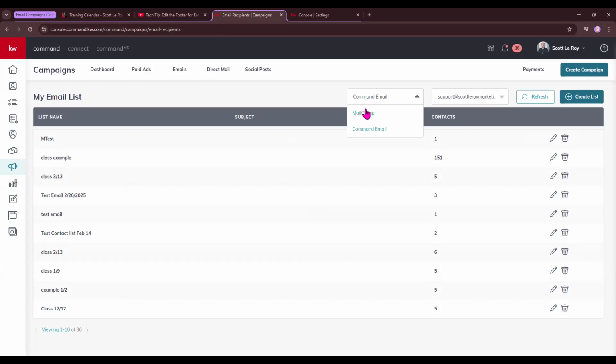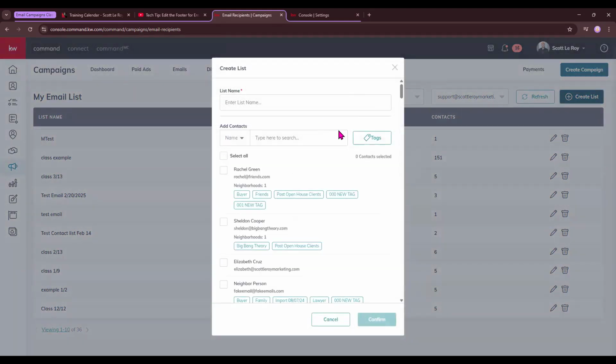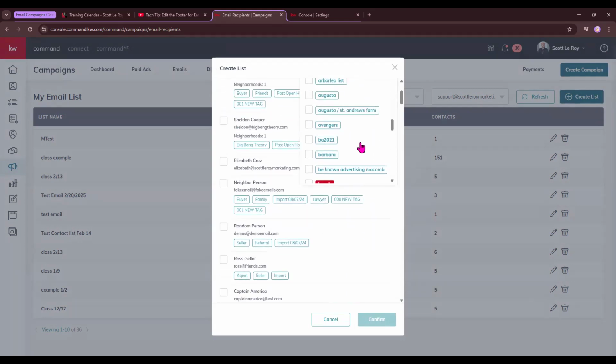So you can do either MailChimp or command mail. We're going to be doing command mail today, and we can go ahead and create list. Now with that, I'm going to find our demo tag. There it is.